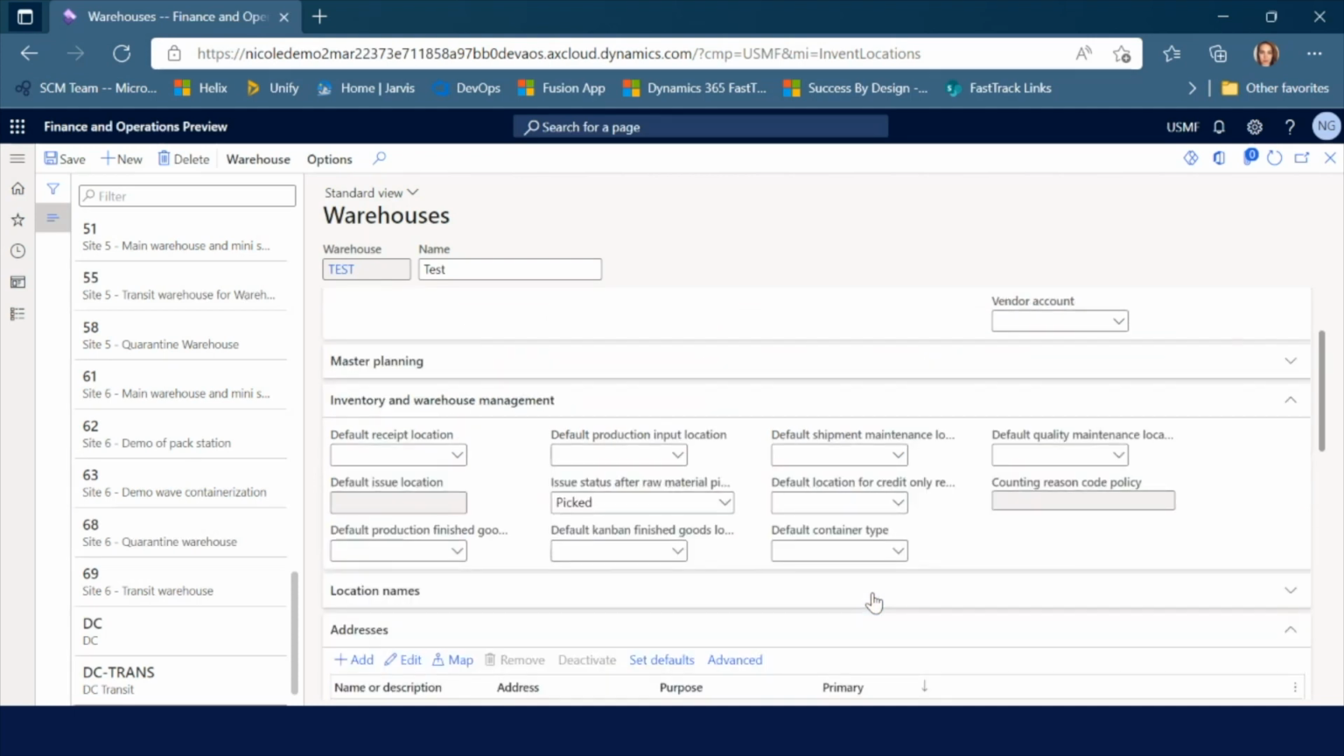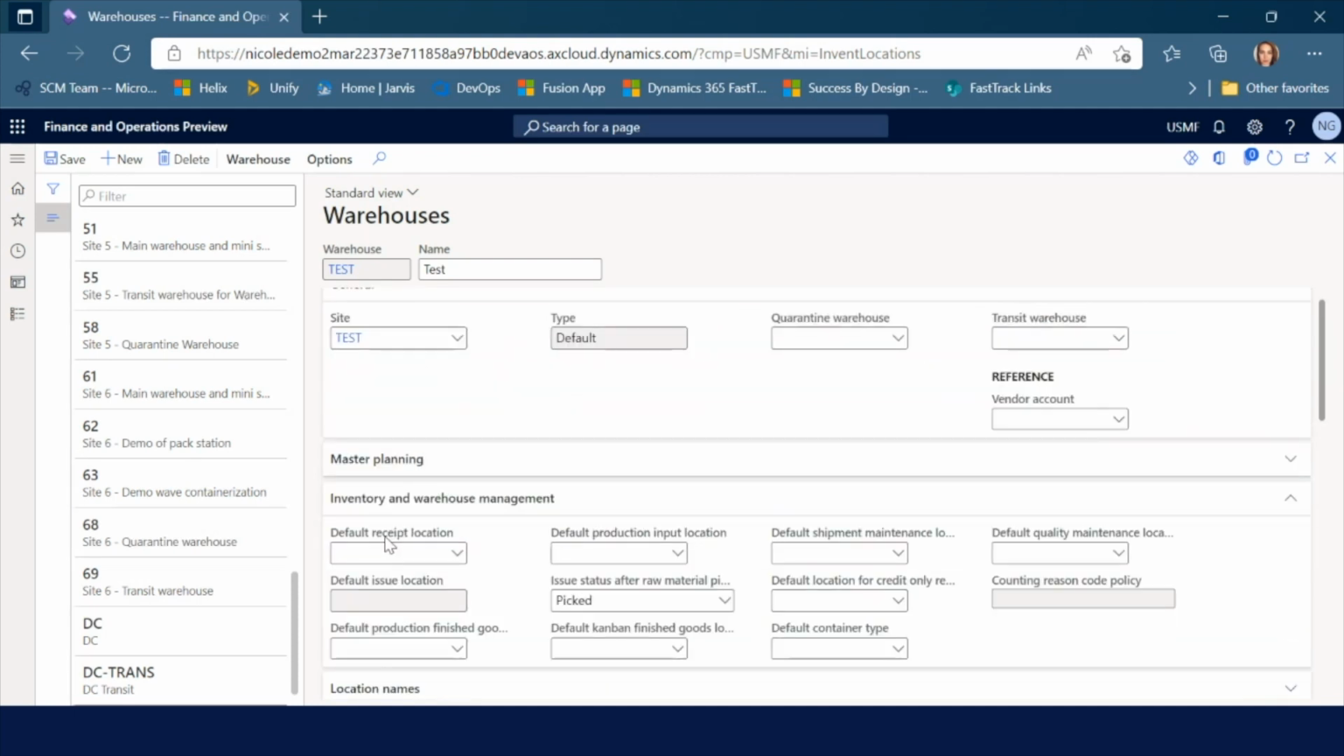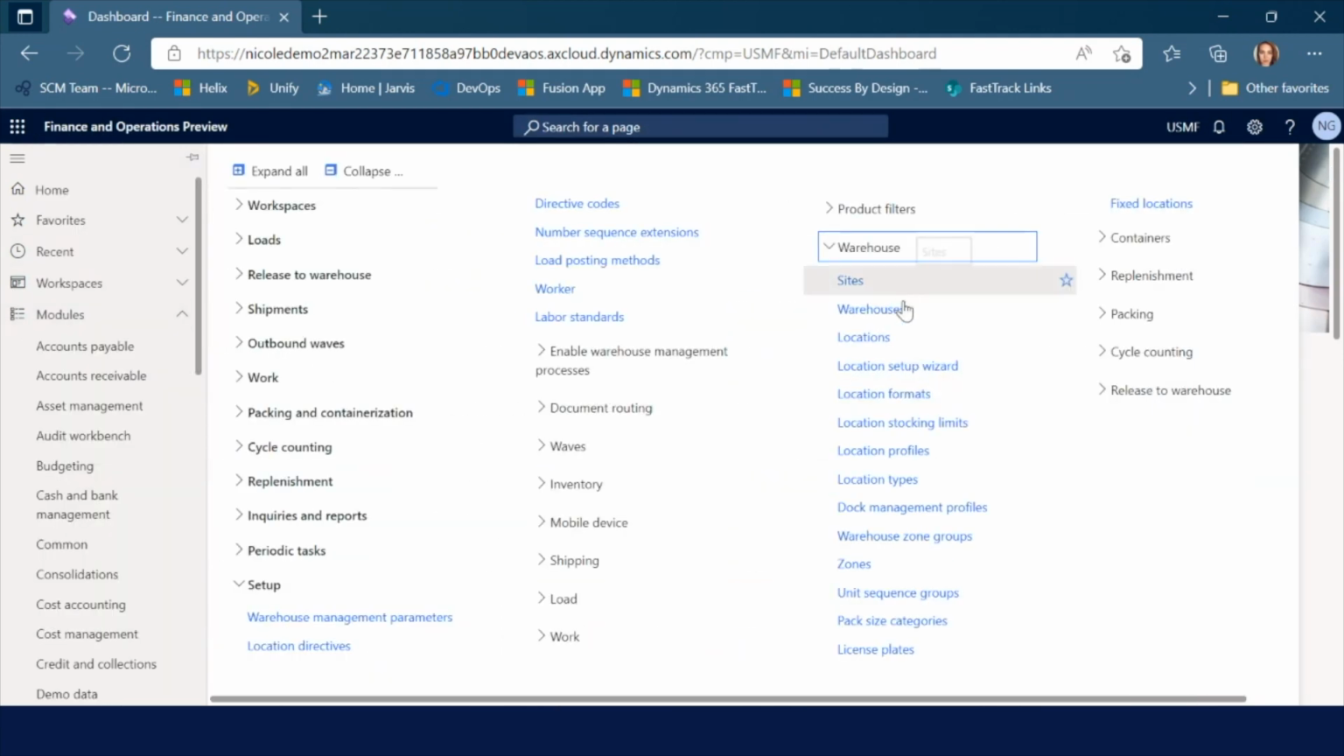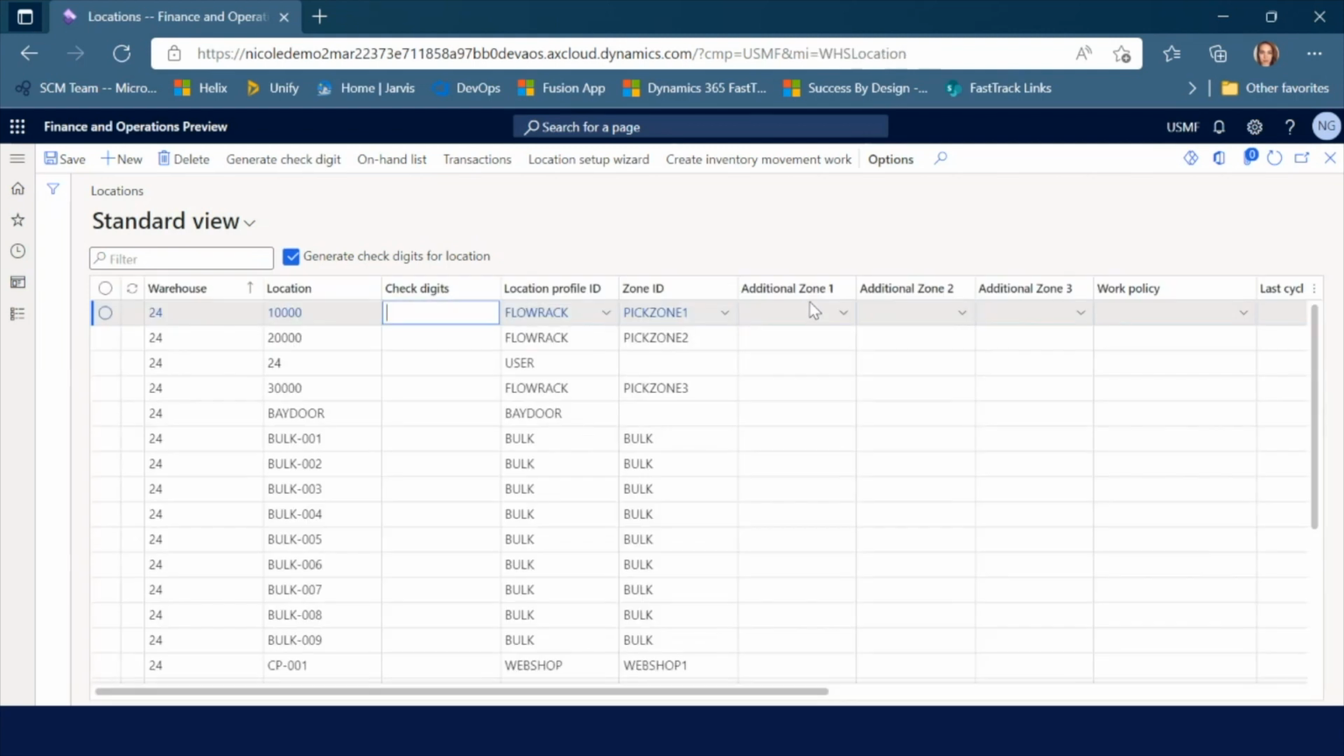The other thing that's going to be important is that we set a default receipt location for this warehouse. It's the only other thing I'm going to set on this warehouse. But we do not have a location yet, right? This is a brand new warehouse I just created. So in order to select this, I have to go create some locations. So let's go do that. So my third form under sites and warehouses, I have locations now.